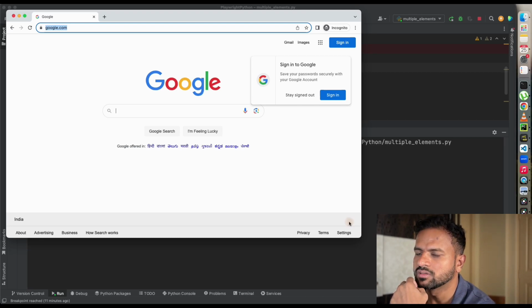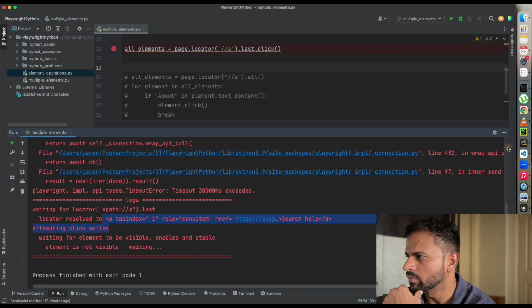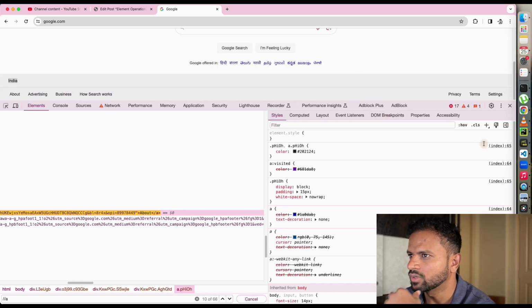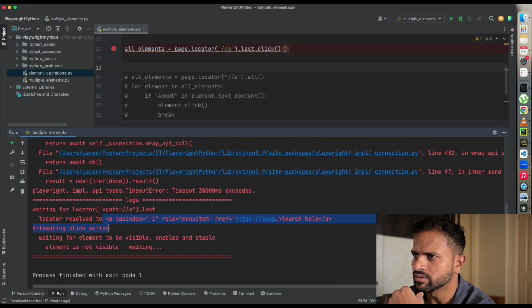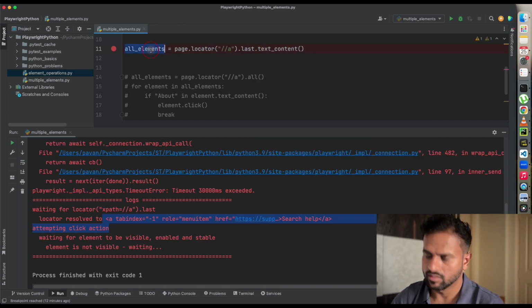It's not giving any error. Yeah, it's going to take 30 seconds and it has resulted in this one. Okay, element is not visible. Maybe the sign in button was hovering on it. Okay, so instead of this click, I can put a text content and get it. Just print.